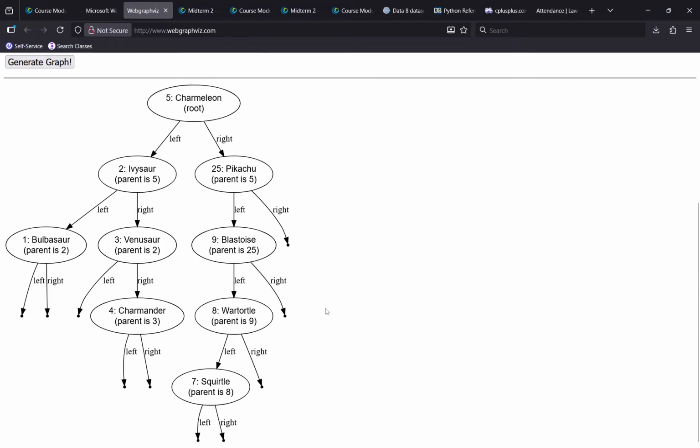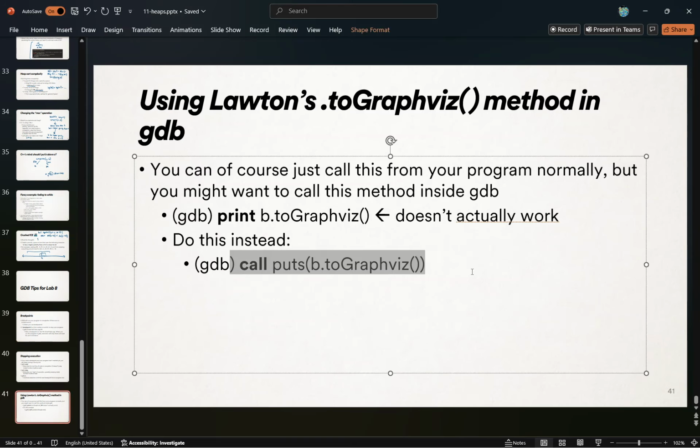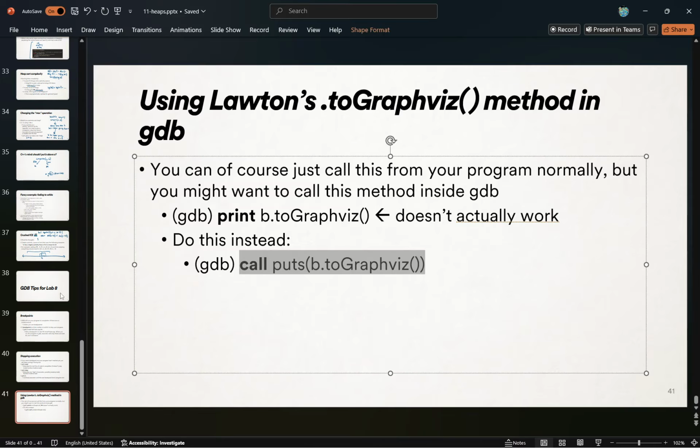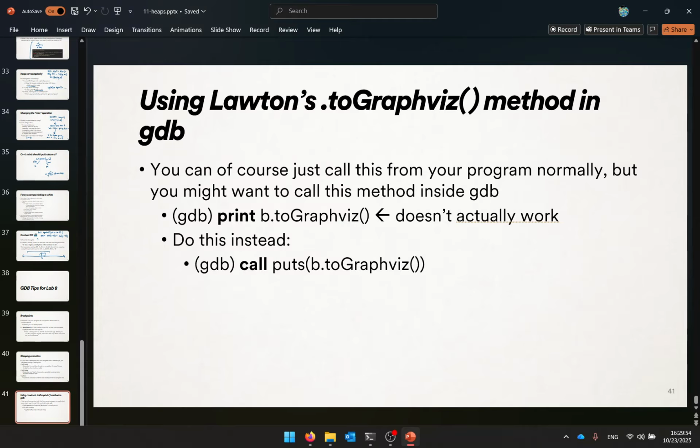So if there is something wrong with your tree, stop with a breakpoint. Tell GDB to print what the tree looks like in the GraphViz format so you can generate it and look at it in picture form. Do you see how that's going to save your life? It's going to be very helpful. So I worked hard on that for you. Please use it. Okay? So you just got to say it like this. It's a little weird of an incantation, but that's how it works. And I think that's what I wanted to say.